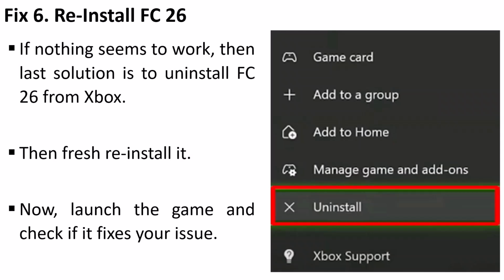Fix 6. Reinstall FC26. If nothing seems to work, then last solution is to uninstall EA Sports FC26 from your Xbox, restart your console, then fresh reinstall it, then launch the game and check if your problem is solved or not.